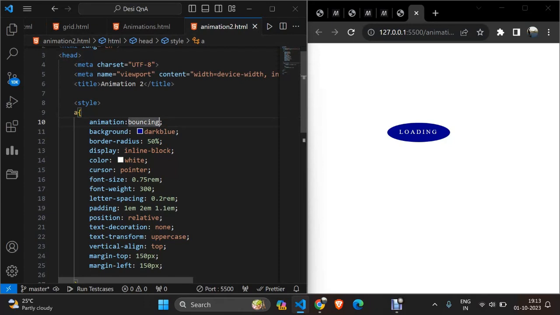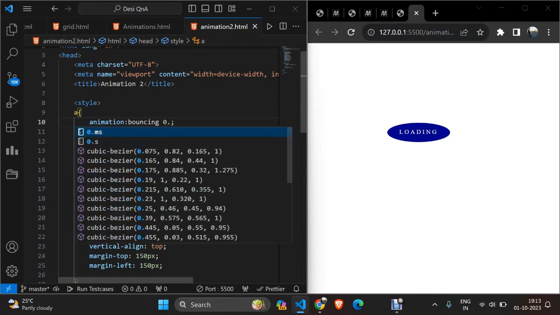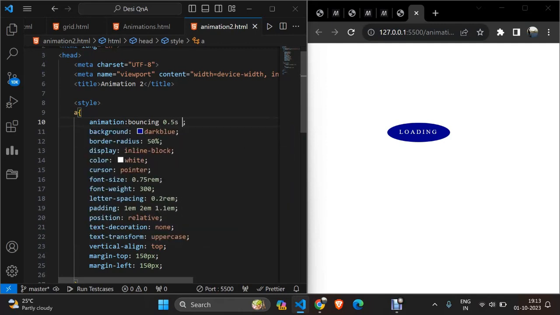So after this, I should add the delay. Let's add the delay, that is 0.5 second. You can make it any length, 0.6 seconds. So you can see a small change over here. This is being shifted and coming down. So that is happening only one time when I load this page.